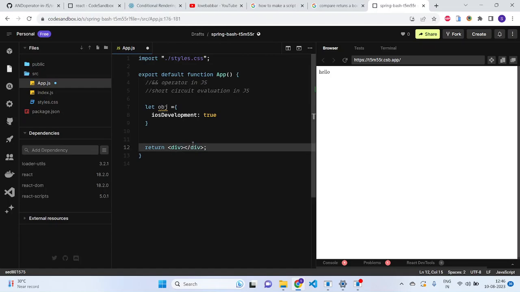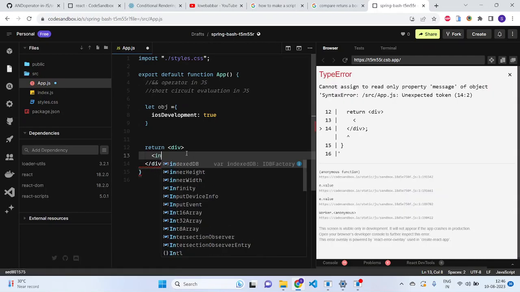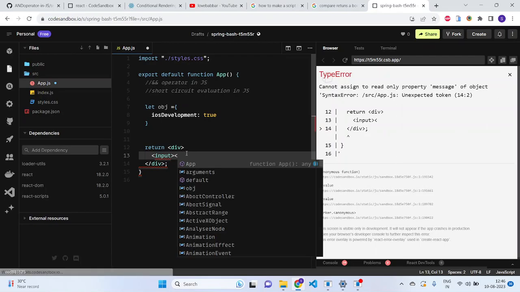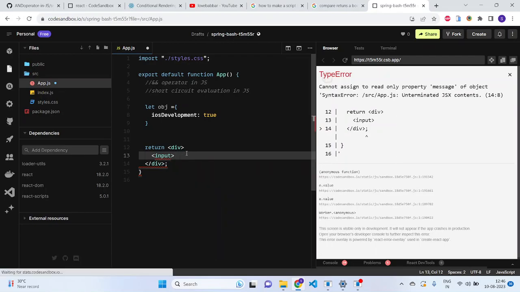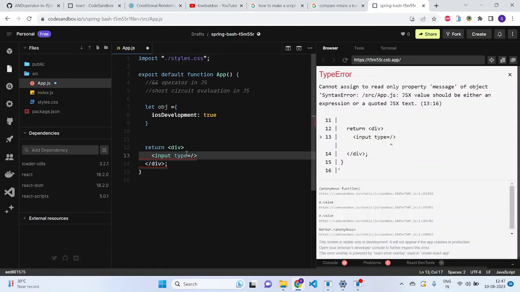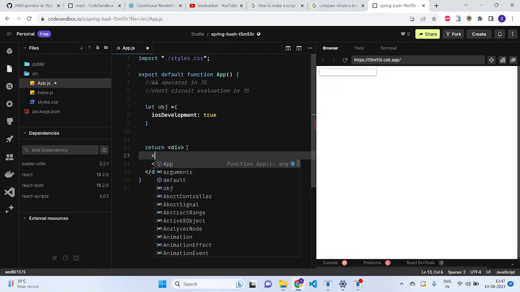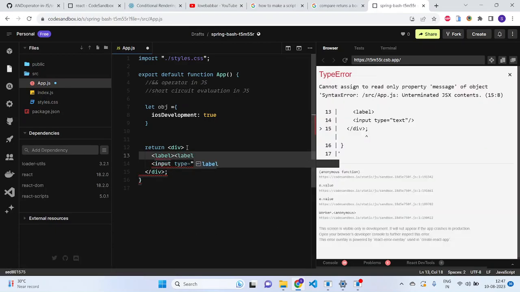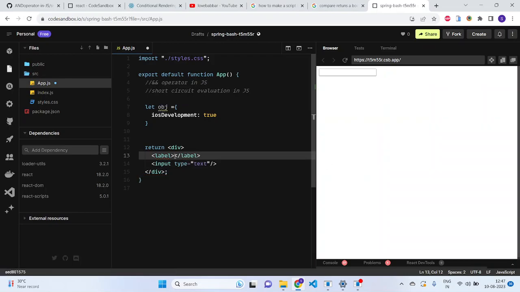What I will do is I will make one input tag. Sorry, input has a self-closing tag. I will have type equal to text. I will also make one label tag in HTML. You have known the label tag. What is label tag? We will keep enter the task.